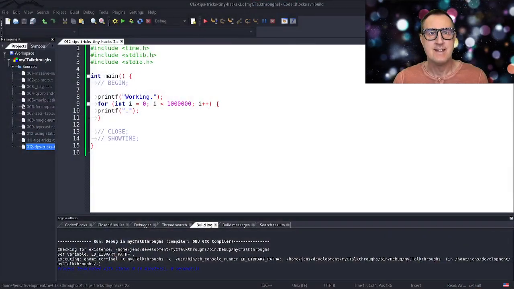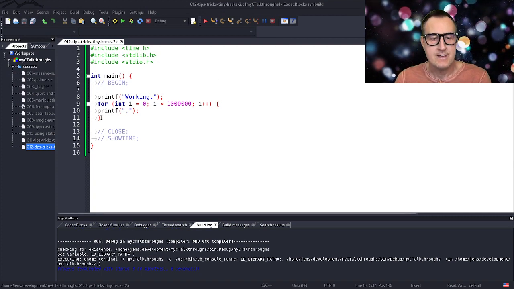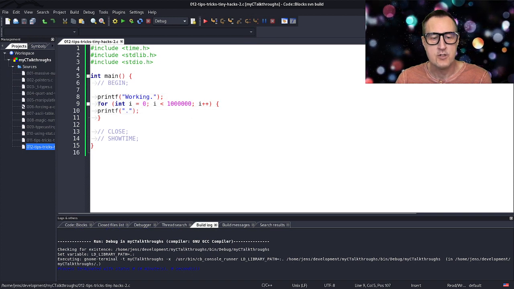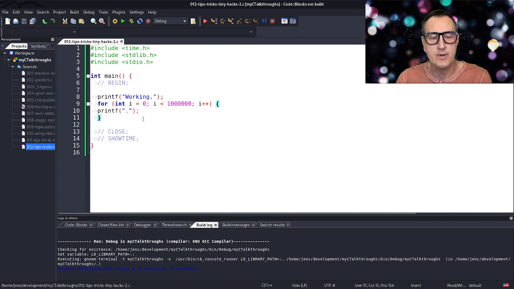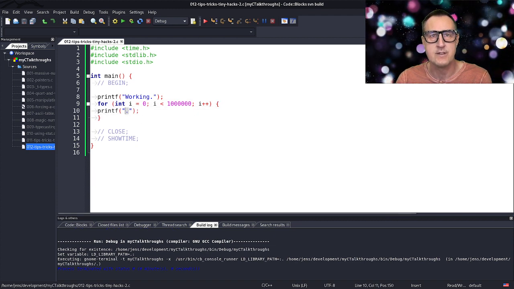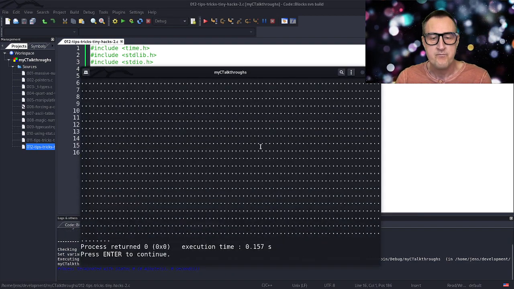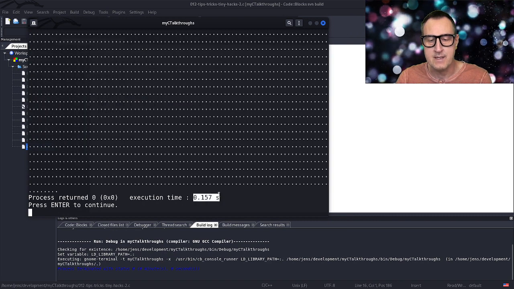So let's have a look at this example here, where you can see that I just created a very simple job, which basically counts from 1 to 1,000,000 and prints a dot on the screen. So it prints 1,000,000 dots on the screen, but we get here some execution time, at least on my system.